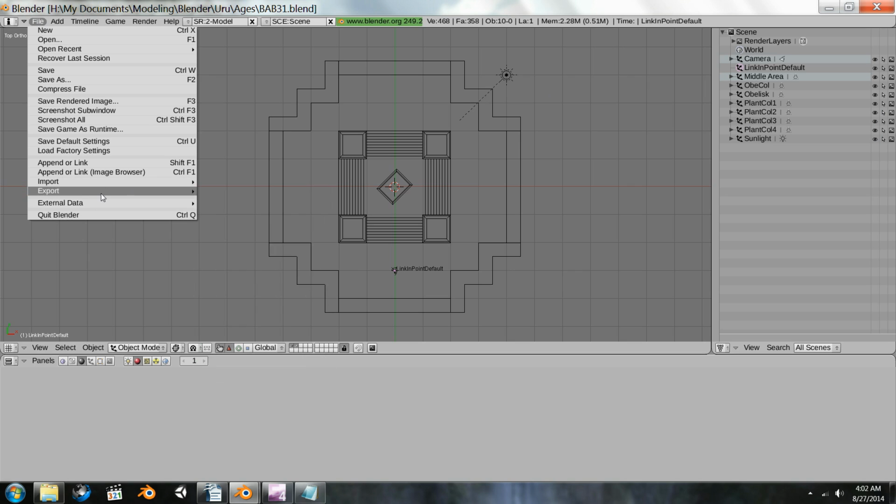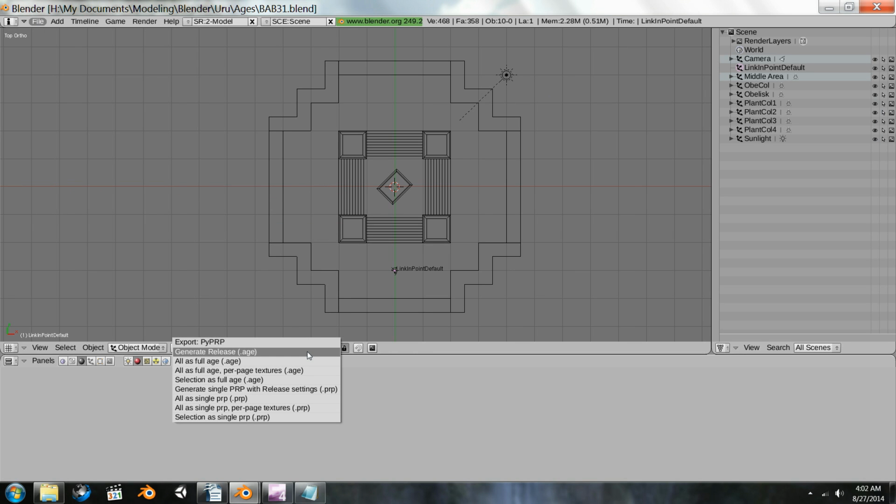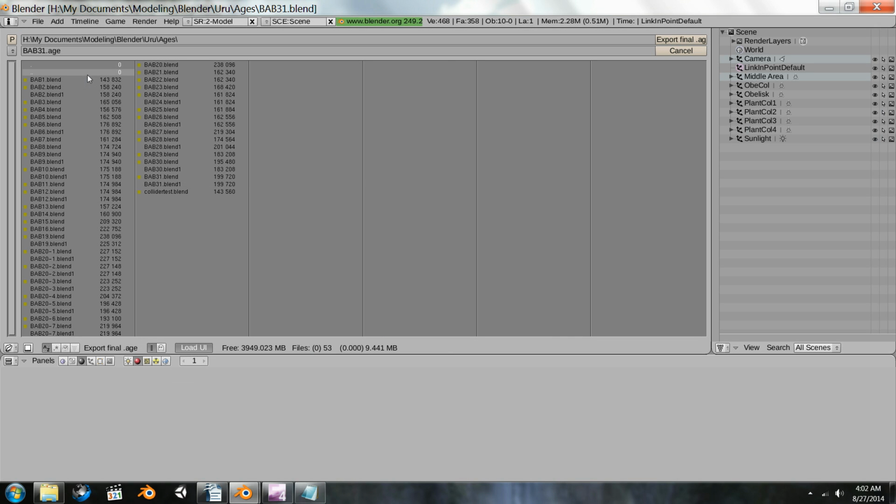File, Export, PyPRP. A menu will pop up under the cursor. We want General Release Age for now. We're going to call it something, and I'm going to have you go ahead and call it obelisk, which you can call something else if you'd like. So obelisk.age, export final age.